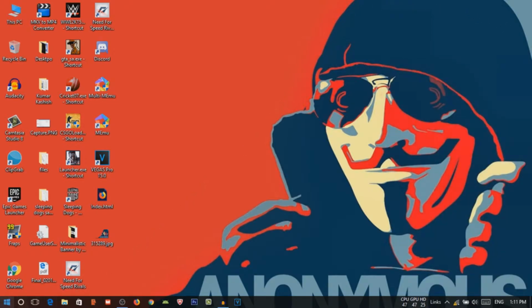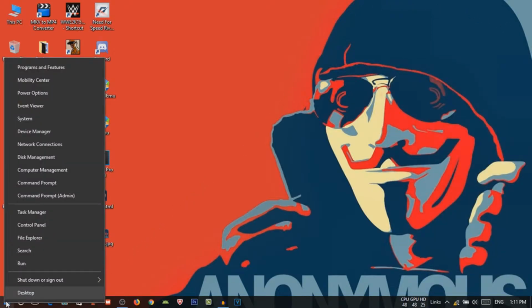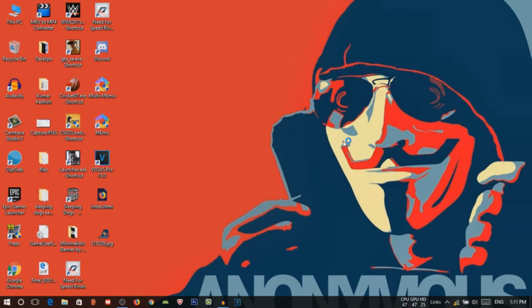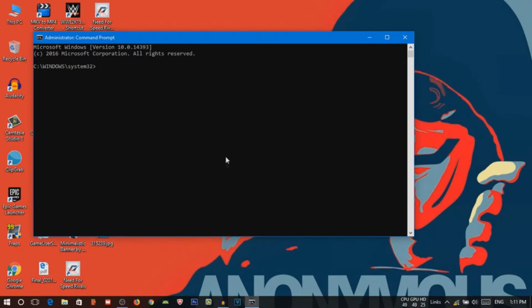First of all, you have to go to your Windows icon and right click on that, and after that click on cmd admin, command prompt (admin). Then you have to open it. It will ask this kind of dialog box, and then you have to click on yes.